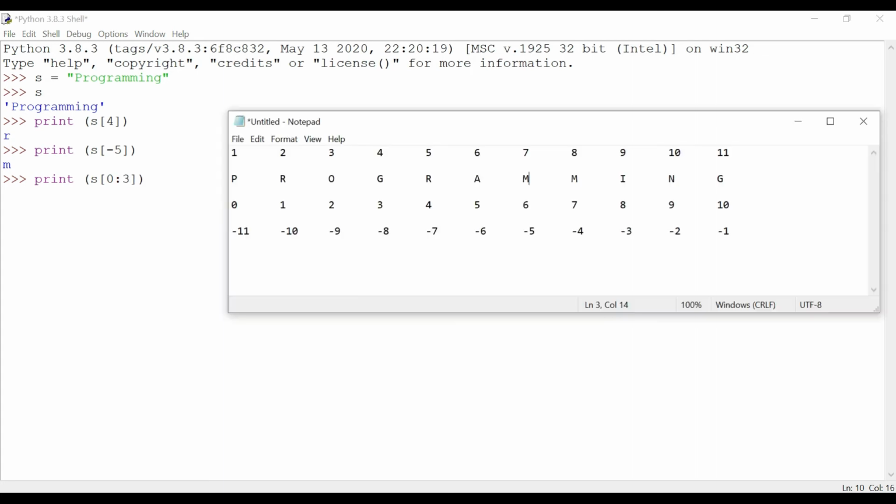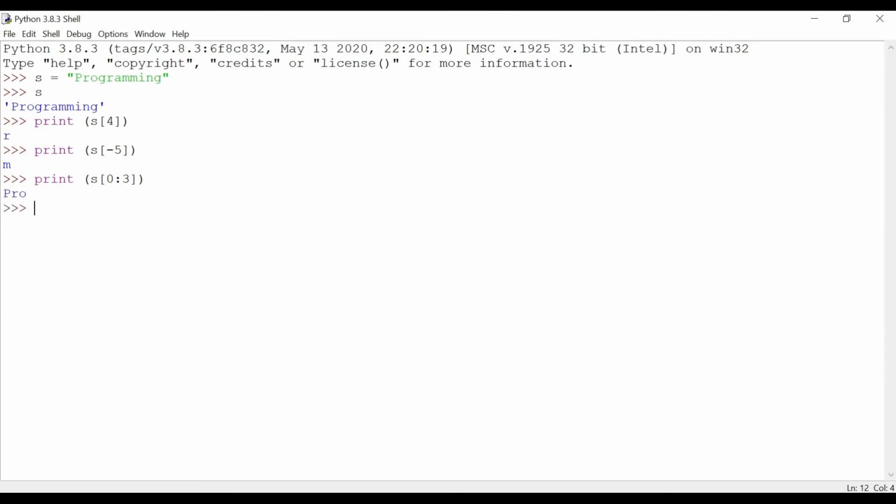So with this, 1 2 3, I want to print only these 3 characters, right? I've given the value as 0, so it has to start from here and then it has to end before this place. So it will print PRO. Now let's try the same in the reverse order and see if it works.